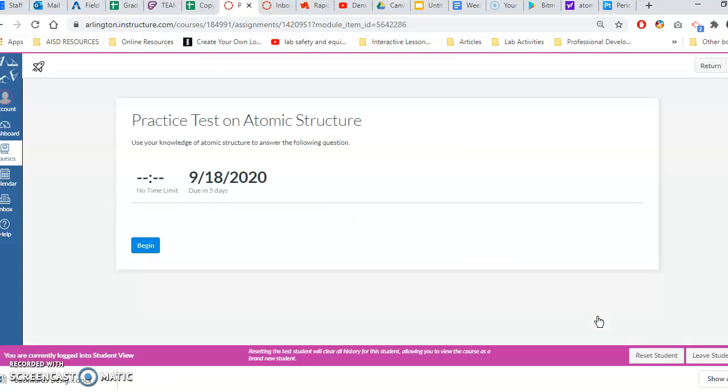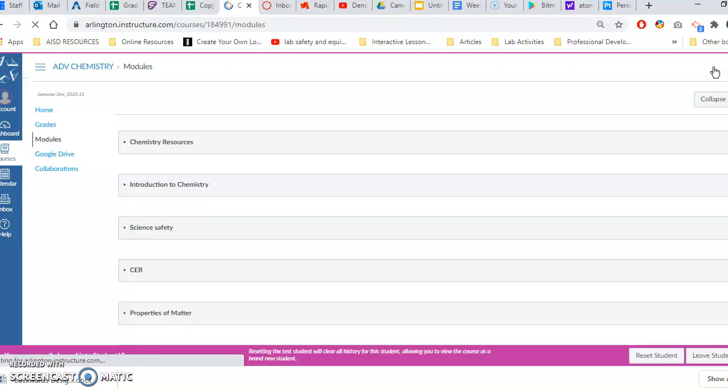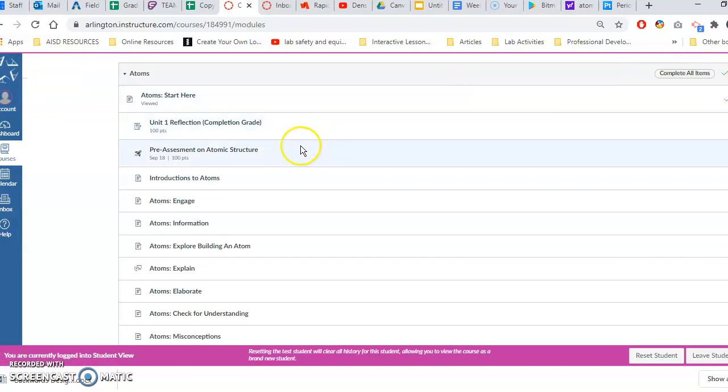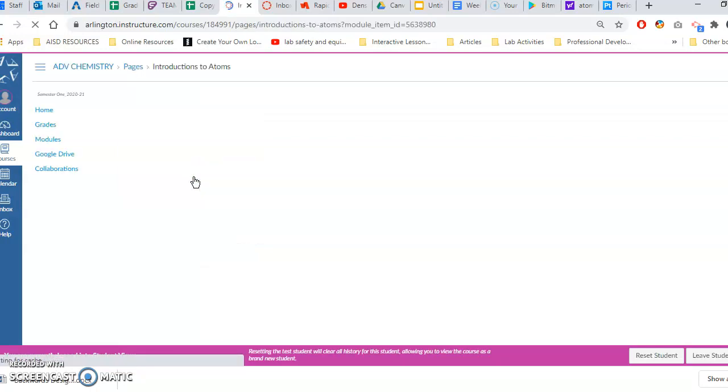That will take you to a pre-assessment. This is like a practice test on atomic structure. I'm not going to use this for a grade. It's to help you practice to see what you already know in terms of atomic structure. So do it to the best of your ability, and once you're done with it, click on return to go back to the beginning of the lesson, where you have to click on introduction to atoms. After taking the pre-assessment on atomic structure, click on introduction to atoms.